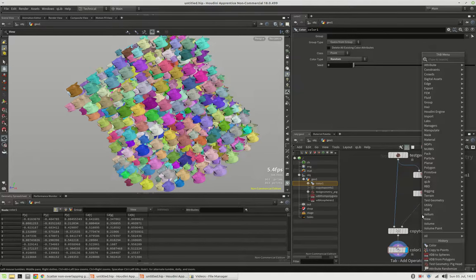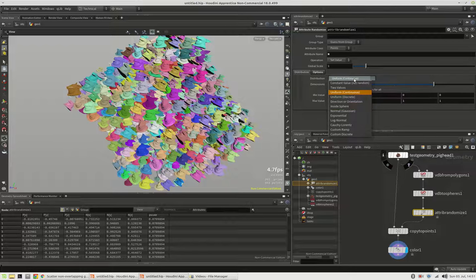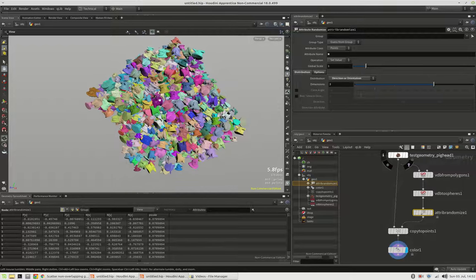Also, you can use the attribute randomize node to give it random orientations using n, if you like, and switch the distribution to direction. So that way we get lots of random orientations.